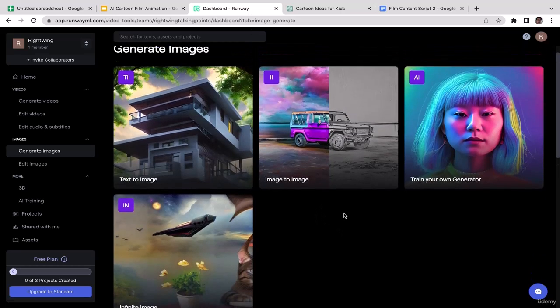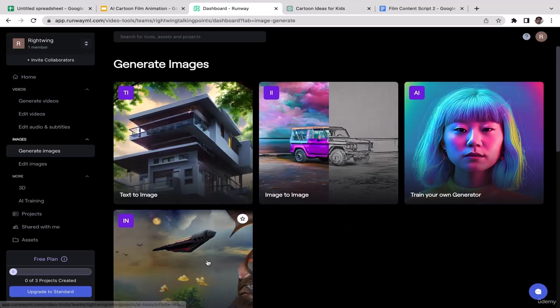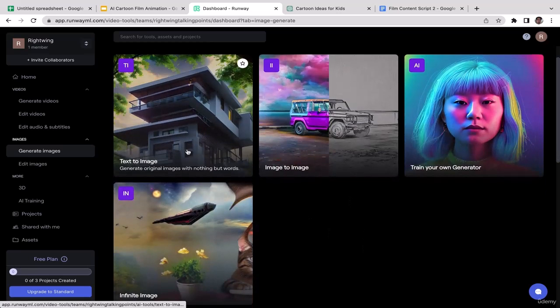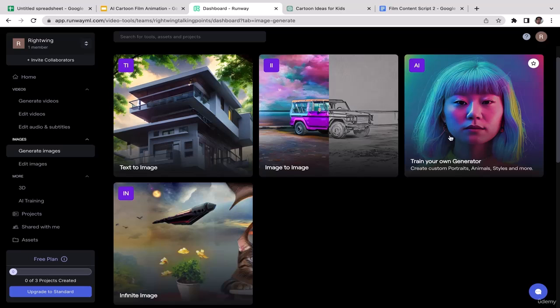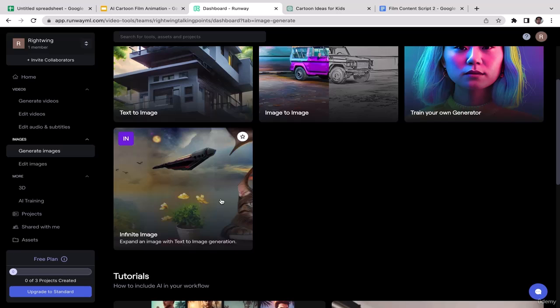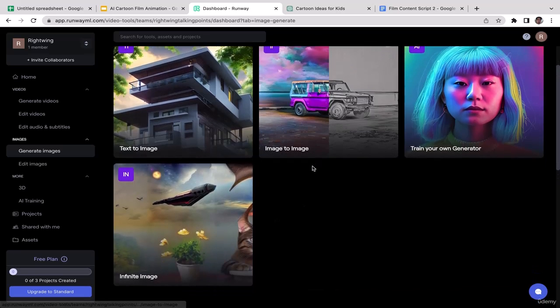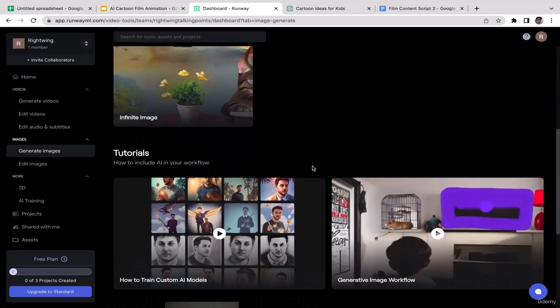From here, actually, you can choose which one you want to use. So we have text to image. This is going to be the one that we want to choose. We have image to image, for example, if we want to generate an image based on the image that you uploaded. You also have train your own generator if you want to create your own data set and train your own data set, and also infinite image here. So let's get started. I'm just going to click on text to image.